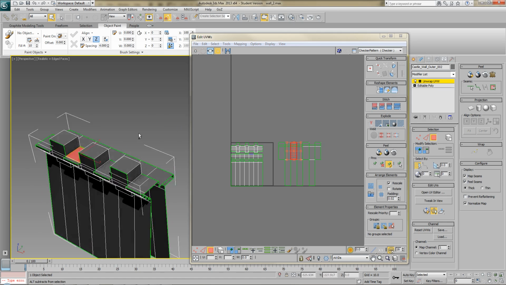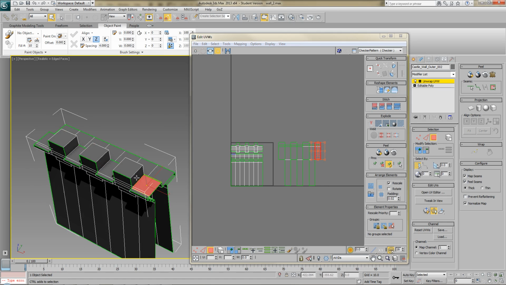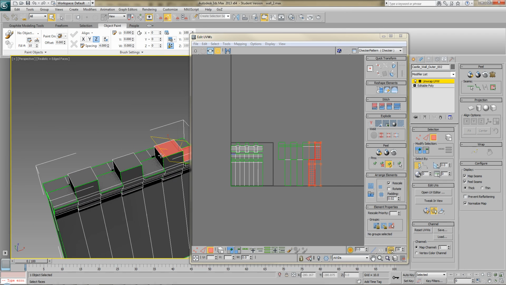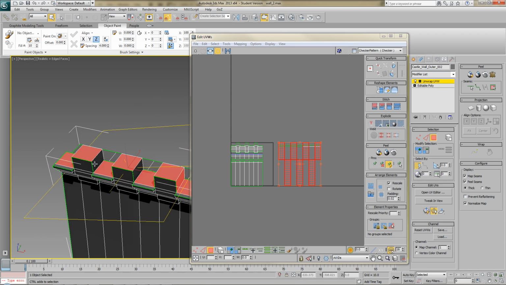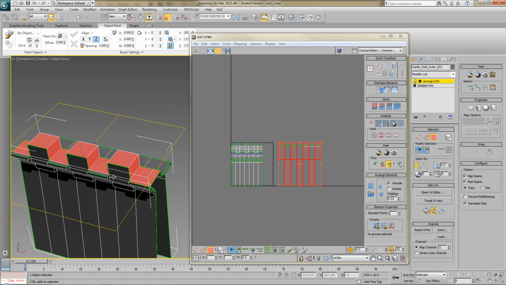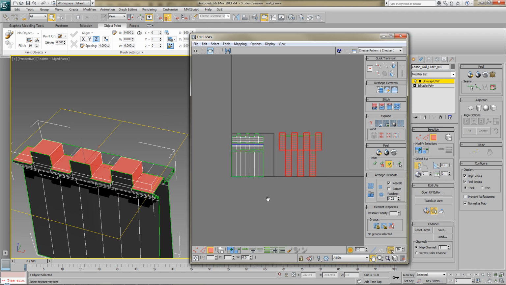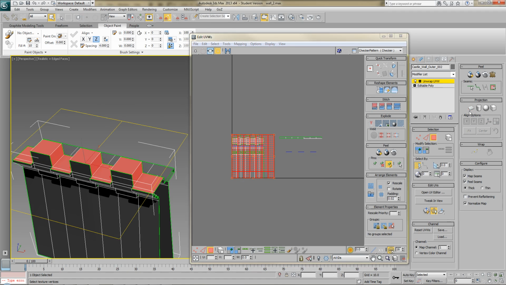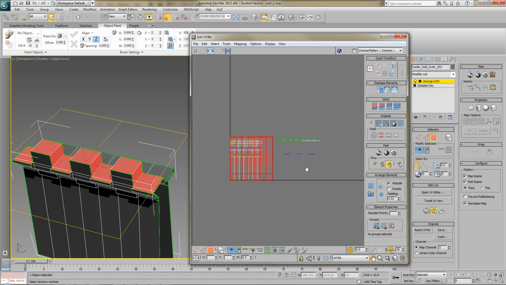So, just go over it, making sure to select everything, obviously, including these bits. Okay, and again, just a flat projection map will be more than enough. And we have these left.